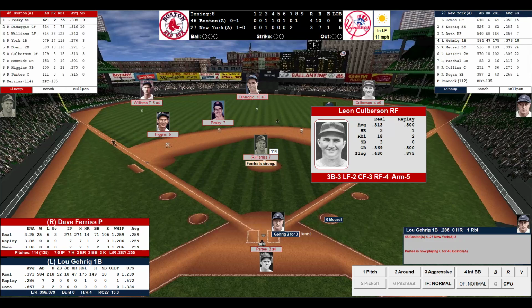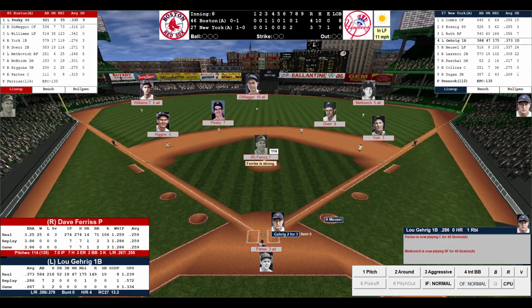When's Culberson coming up, though? We're going to go with Metkovic. With the 1-run lead, he'll go into right. So Metkovic is in right.